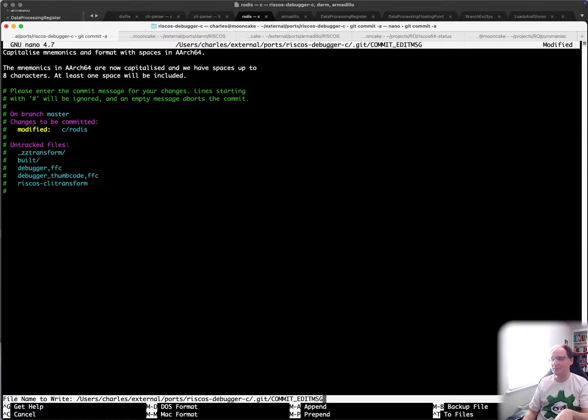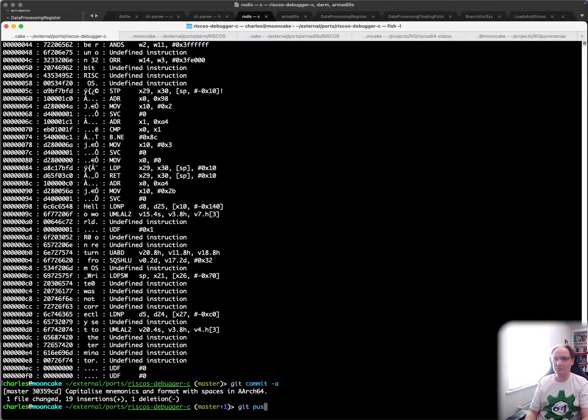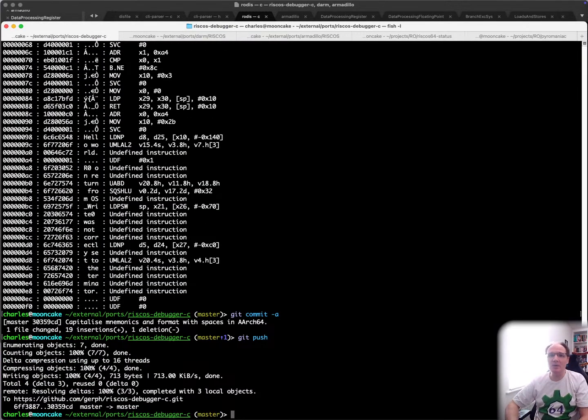But I think there might be some mnemonics that are actually longer than 8 characters, because there are some crazy mnemonics in there for system operations. But that is good. I'm going to go and push that so it goes to the Git repo, and people can have a look at it if they wish. All right, so that is 2 bugs fixed.